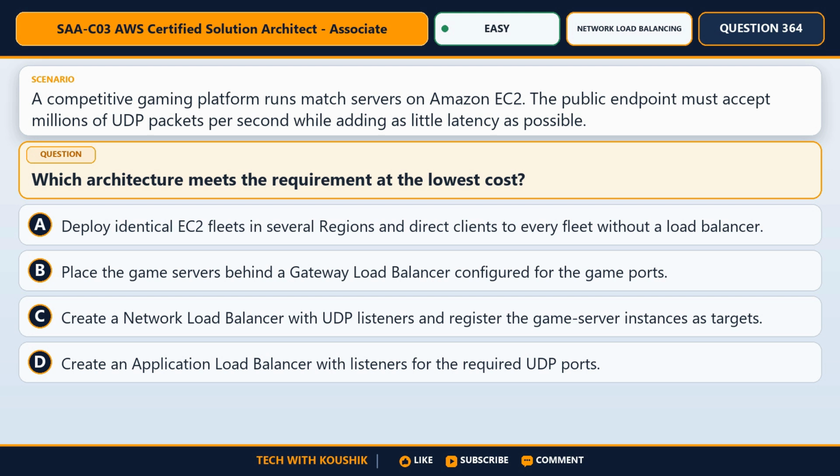Option B. Place the game servers behind a gateway load balancer configured for the game ports. Option C. Create a network load balancer with UDP listeners and register the game server instances as targets. Option D. Create an application load balancer with listeners for the required UDP ports.